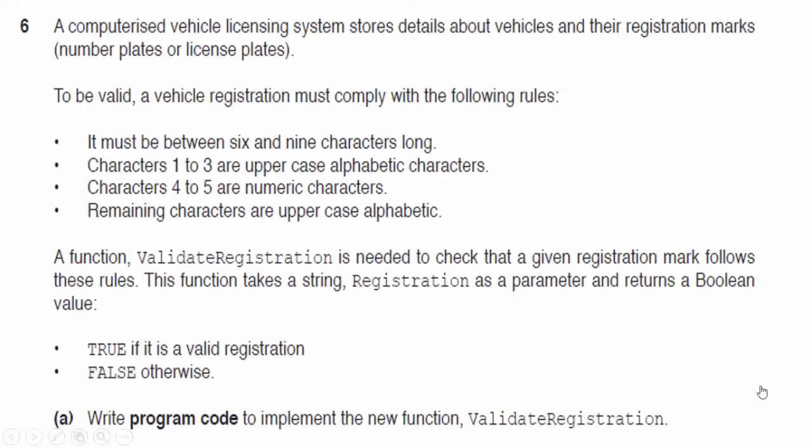Moving on to this last question, a computerized vehicle licensing system stores details about vehicles and their registration marks, which are number plates or license plates. They give us some rules that it must comply with. Has to be between 6 and 9 characters long. All right, we can do that. Characters 1 to 3 are uppercase alphabetic characters. We can check for that, not a problem. We did it earlier. Characters 4 to 5 are numeric characters. We can check and make sure characters 4 and 5 are numbers. Remaining characters are uppercase alphabetic. Well, we can do that. It's the same as the second rule, except for it's the remaining characters.